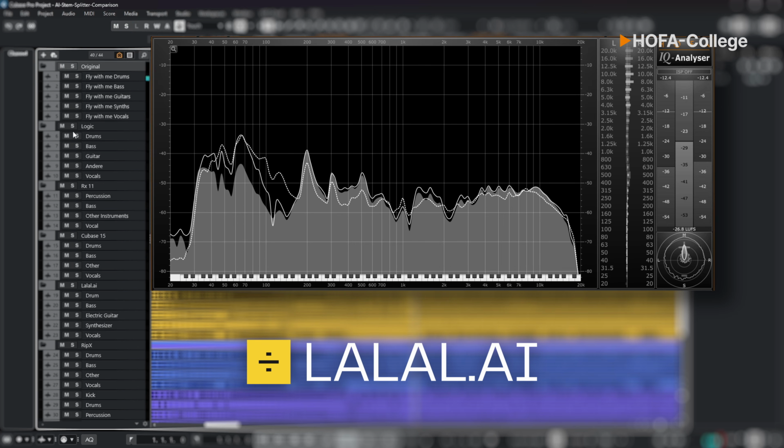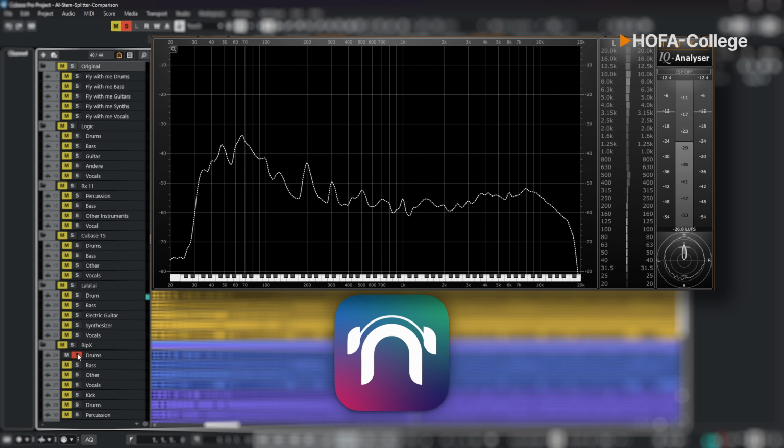LALAL.AI again gives us punch, but the roominess is cut as well, and we get some wacky detail down there that sounds like upper bass bleeding from another instrument. We cannot tell exactly what it is, but it's definitely not in the original stem.